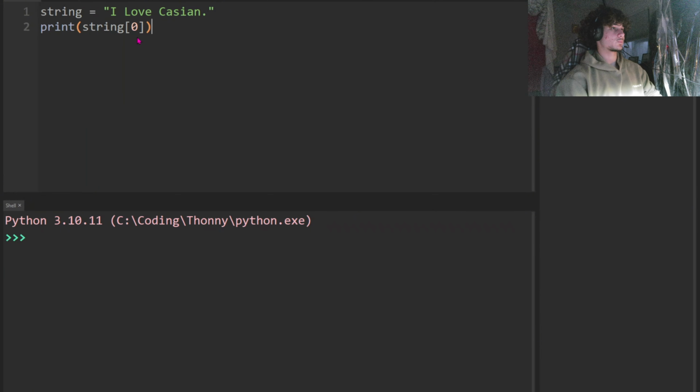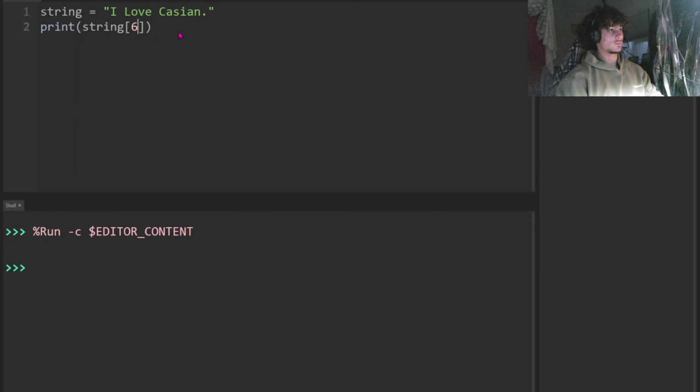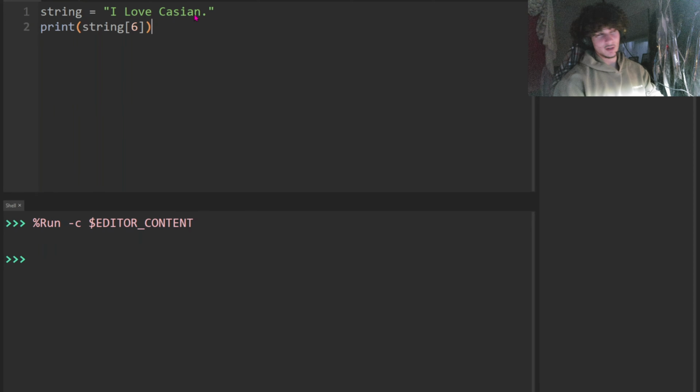Correct. Cool. And if I did 6, it'll print, 1, 2, by the way, spaces are included in this, so 1, 2, 3, 4, 5, 6. It'll print E. Yes, no. Where's the E? Or maybe not. Oh yeah, 0, 1, 2, 3, 4, 5, 6. My bad, guys. Forgot about that myself.